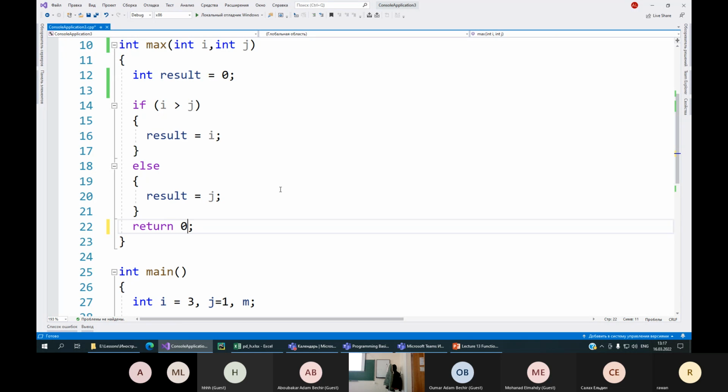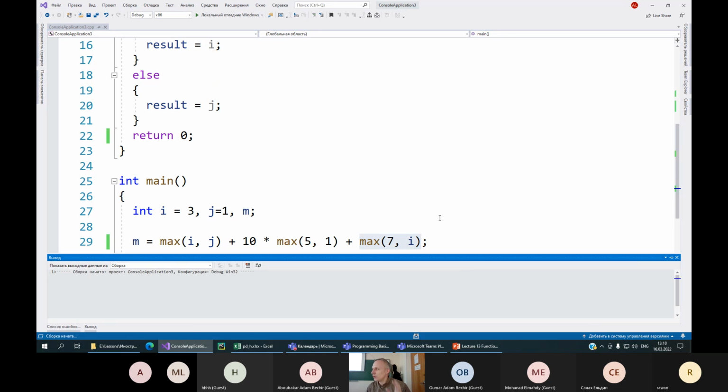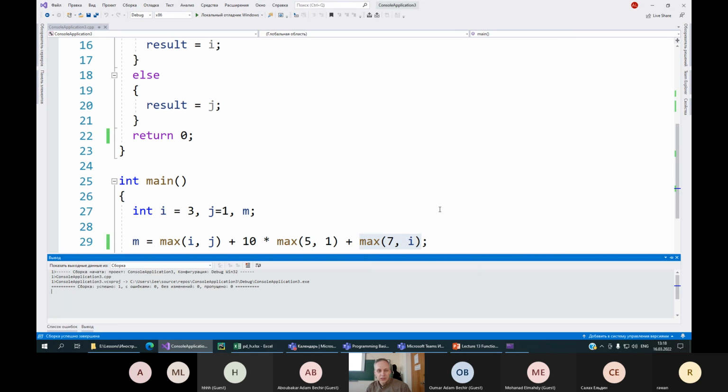The value that this function returns doesn't depend on the input. It always returns 0. Let's check it. Here, the answer will be 0, and we will see on the screen: max is 0.